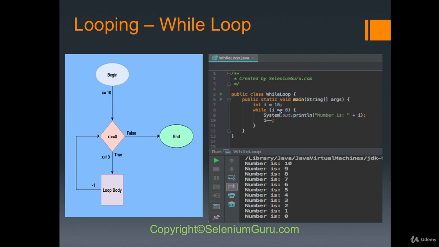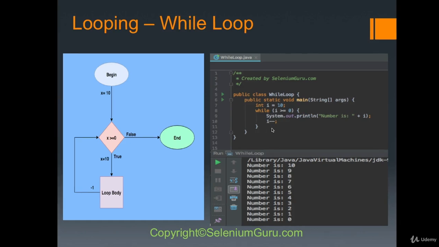So 0 is greater than or equal to 0. 0 is not greater than 0, but 0 is equal to 0. So it's going to execute. Number is 0. And it's going to subtract 1. So now your i is -1. Is -1 greater than or equal to 0? No, false. So it's not going to run your code. That's how you can write a while loop.